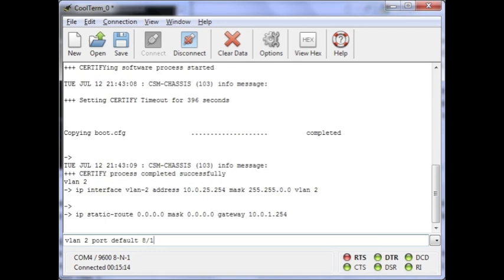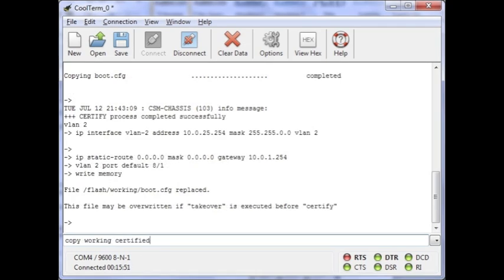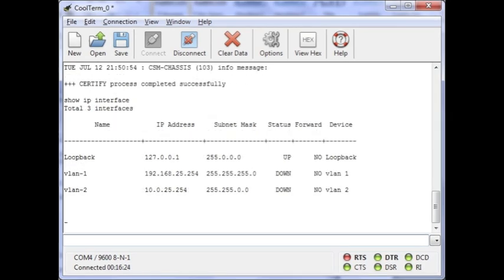Once we have the IP address configured for VLAN 2, we want to set a specific port to it, and we do that by typing vlan 2 port default 8/1. Now the 8 corresponds to the slot number on the front of the switch, and 1 corresponds to the port number on that switch. Now that VLAN 2 is properly configured, we can use the write memory and copy working certified commands to make the changes permanent on the switch.